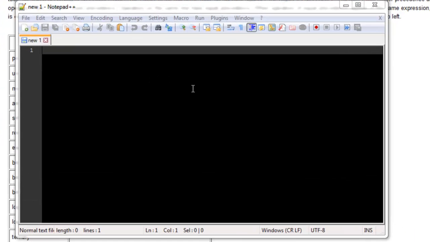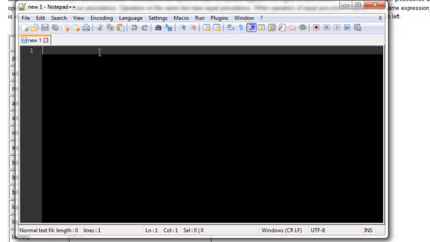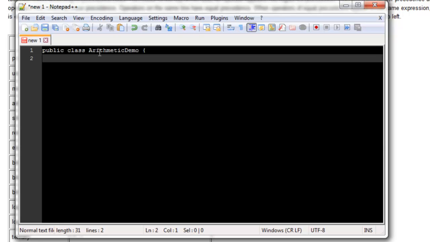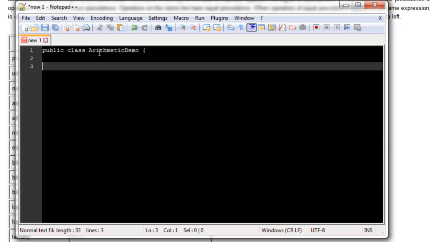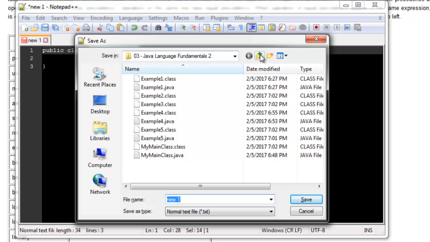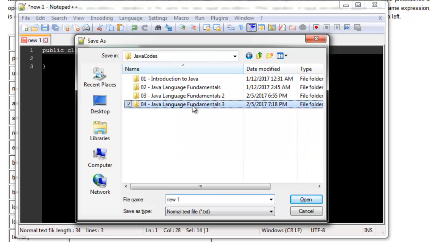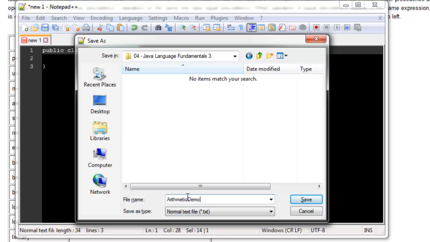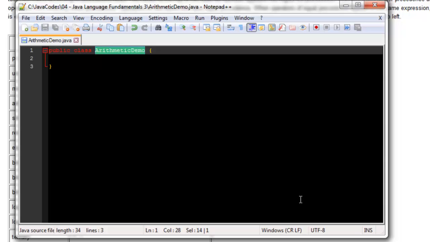So the first example that we're going to do with operators is basic arithmetic. So I'm going to create a new class here, which I'm going to call public class ArithmeticDemo. So I'm going to save this file as ArithmeticDemo.java, and we're going to save it inside the Java language fundamentals 3 directory. So here we go, ArithmeticDemo.java. So I'm going to click on save.